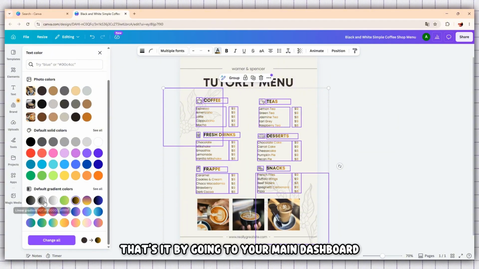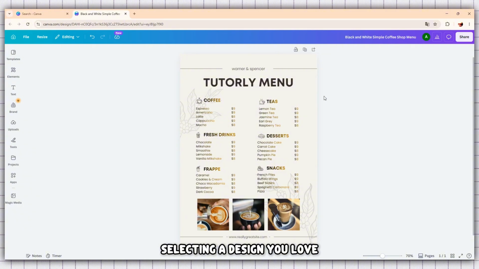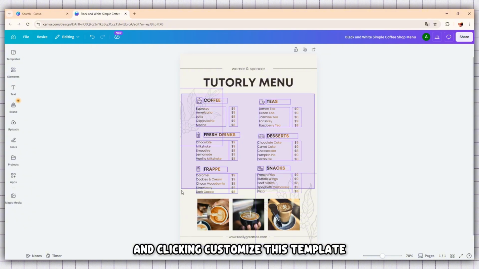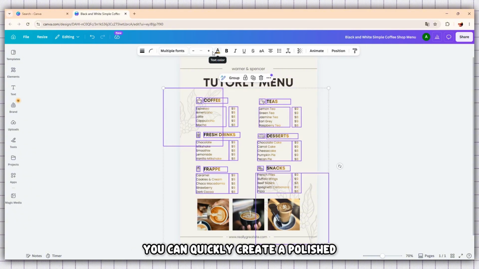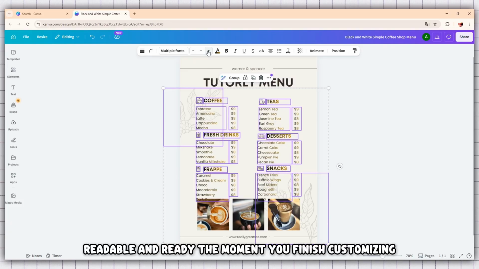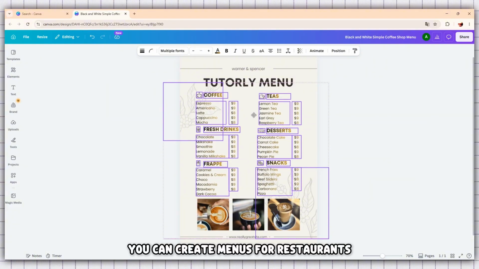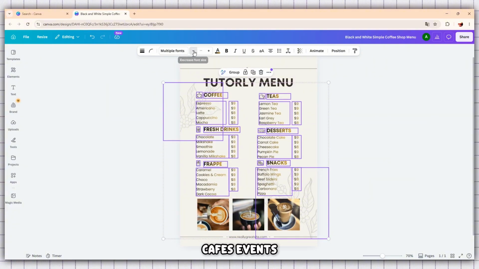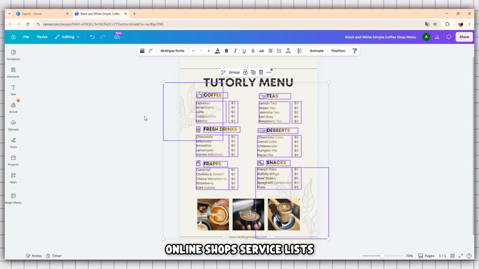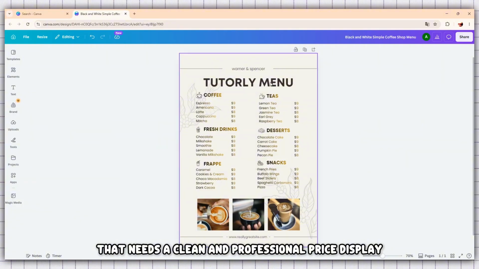That's it. By going to your main dashboard, opening templates, searching for menu, selecting a design you love, and clicking Customize this template, you can quickly create a polished on-brand menu that's clear, readable, and ready the moment you finish customizing. Once you understand this process, you can create menus for restaurants, cafes, events, online shops, service lists, or any business that needs a clean and professional price display.